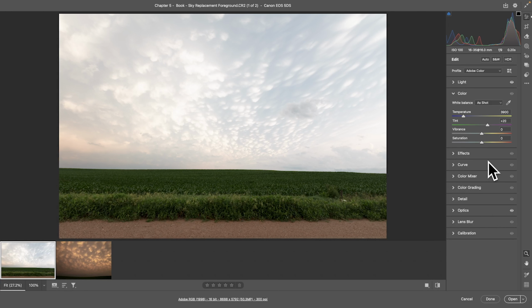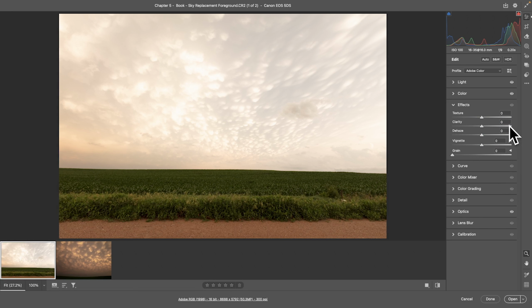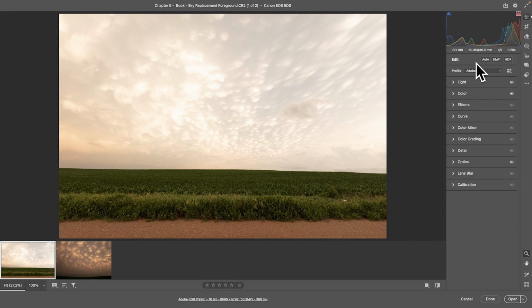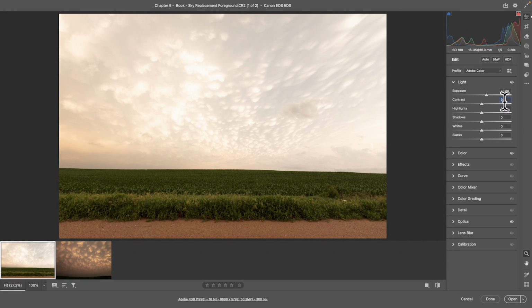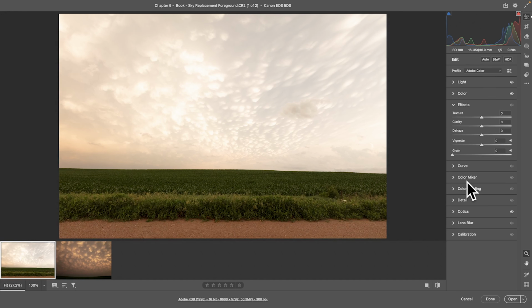I'm going to go down to color, and we're going to do 4,930 for temperature and tint. We'll come down to effects, and in contrast, up in light, we'll do contrast 5, and then down here in effects for clarity, we'll do 5.